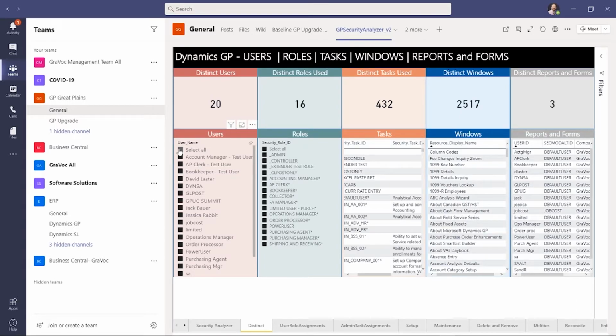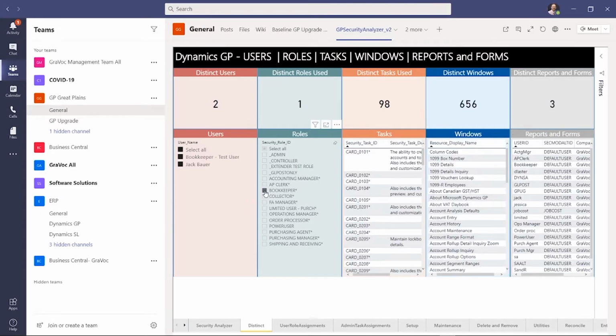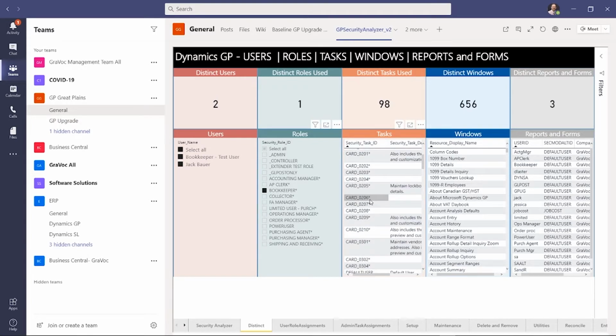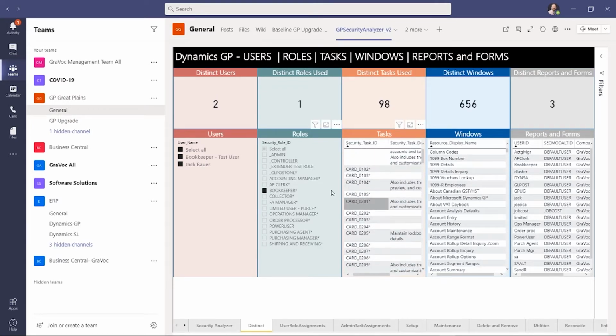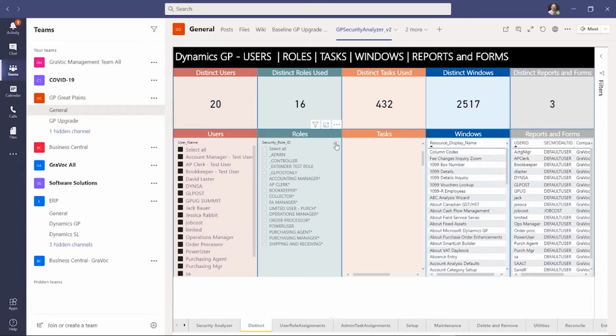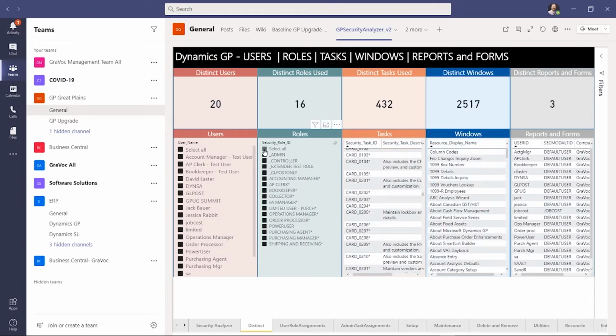Now, let's look in reverse order by using the role slicer. What users are assigned to each security role? Let's clear the list. Let's click on Bookkeeper. You'll notice to the left, we have 2 users that are assigned to the Bookkeeper role. And on to the right, you see there are 98 distinct tasks that are currently assigned to that role. Let's clear this up. Select all. Save this for when we come back to it a little bit later.